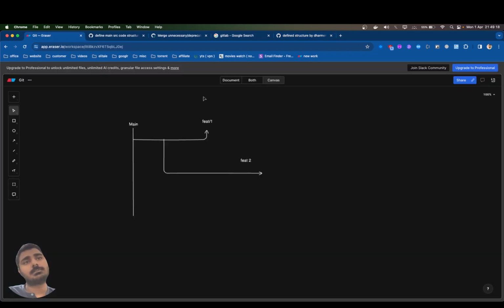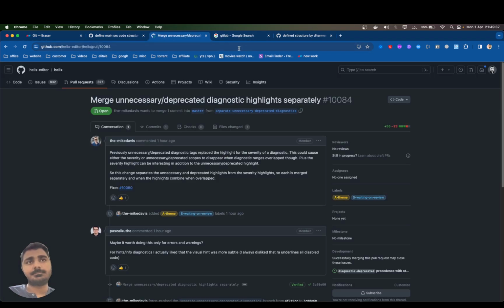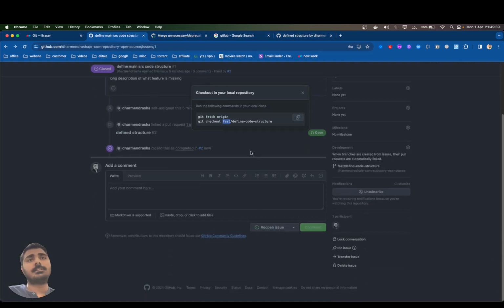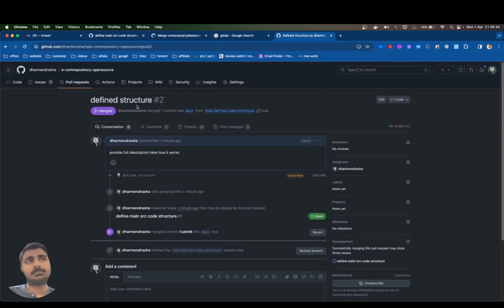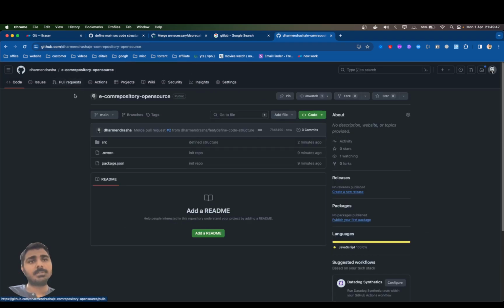This code is going to merge into the main branch. So how is it going to look? Here we have this main branch, and we worked on this branch. After completing the pull request, it is going to merge into main, and main will have this code. If you want, we can delete the branch, which is nice to do, and once we merge the pull request, the issue is automatically closed.